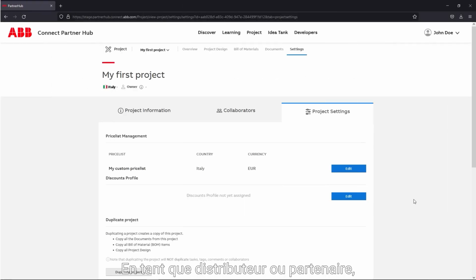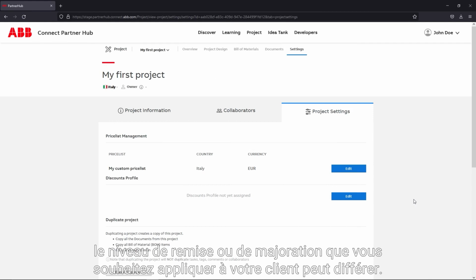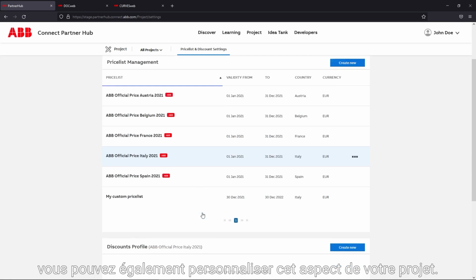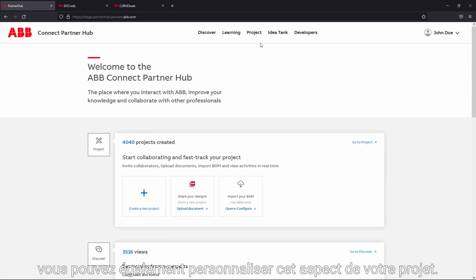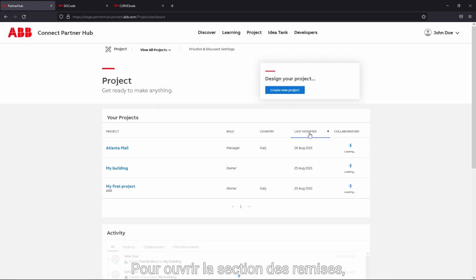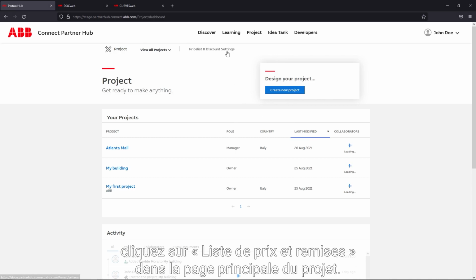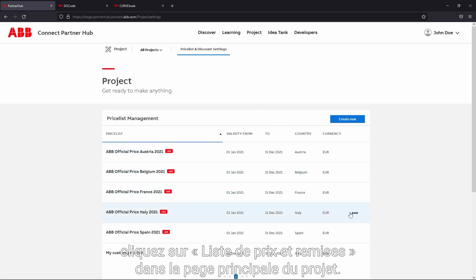As a distributor or partner, the level of discount or markup you wish to offer to your client may differ. With Partner Hub, you can also customize this side of your project. To open the discount section, click on Price List and Discount Settings from the project main page.